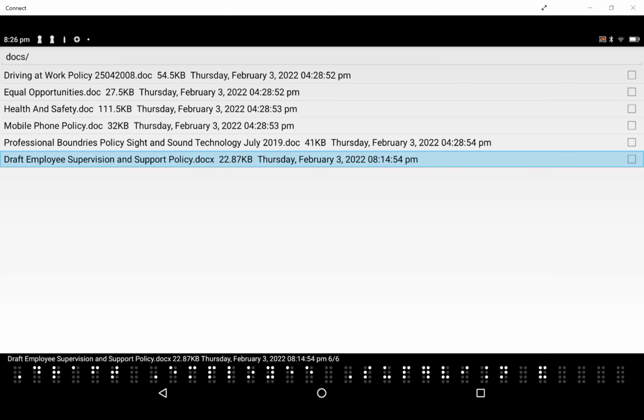But if you had documents that were over a period of time, you could see the date stamps for these files on which they were created or last modified. It doesn't make a distinction between created and last modified. So it will give you the date and time that the document was last changed.